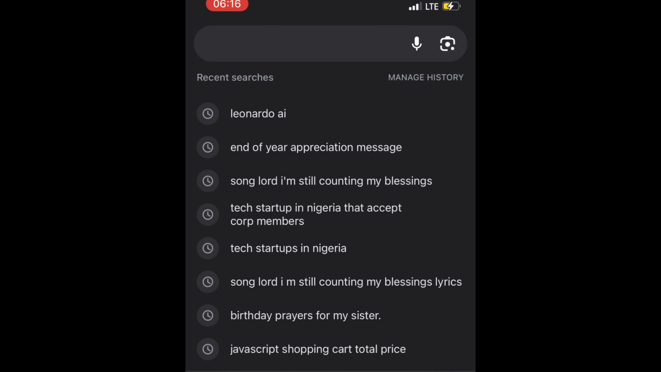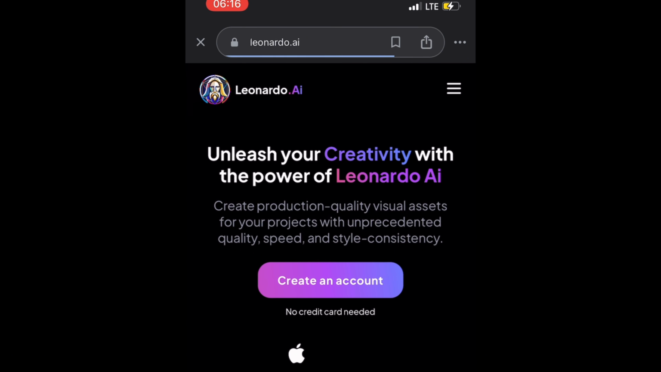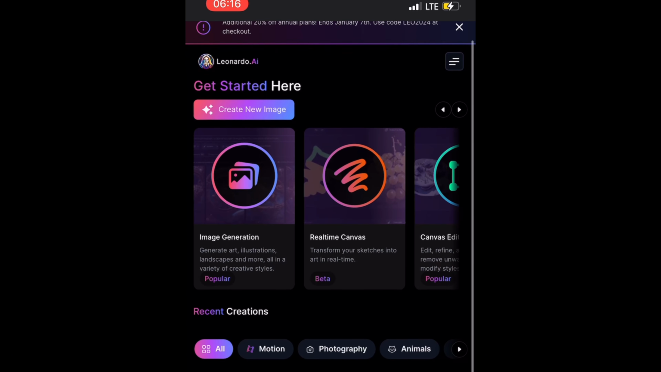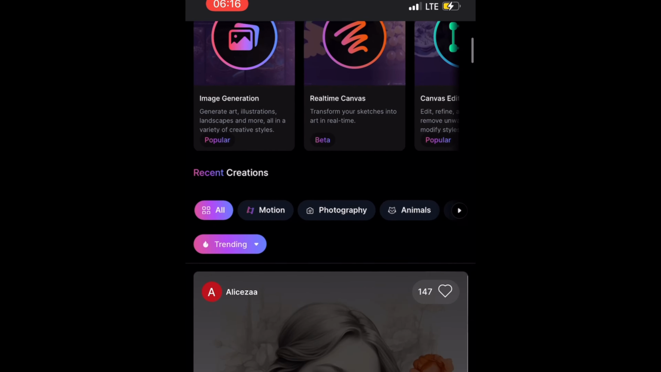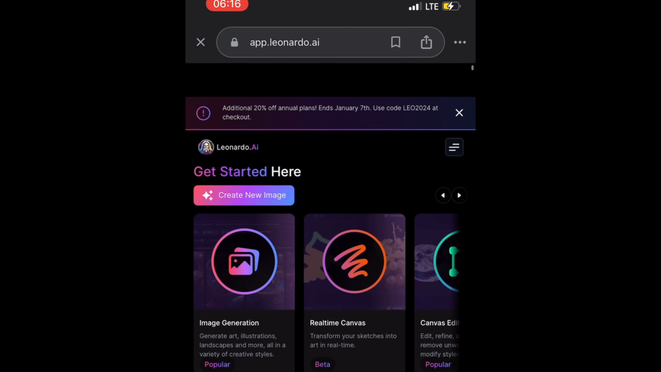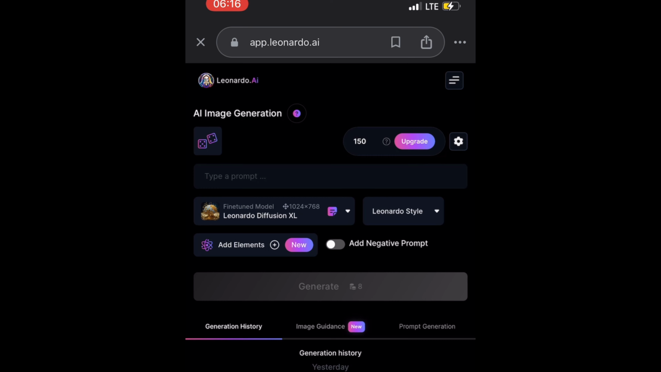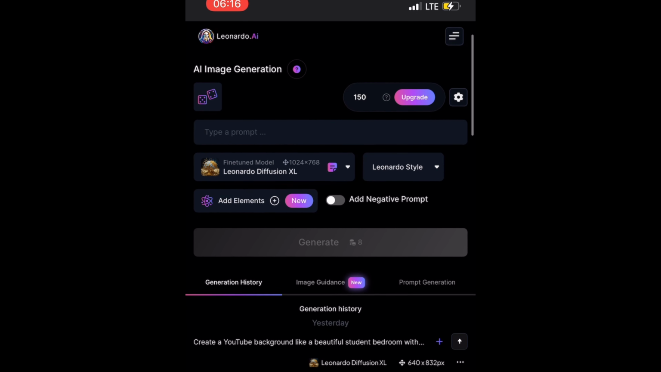You are going to go to Google and type Leonardo AI and tap on it. It's going to ask you to create an account, and you're going to create an account using your Google or type in an email. So this is how the interface of the site looks like. And if you want to generate an image, you're going to tap on that generate an image icon there. You see that we have 150 tokens for free.